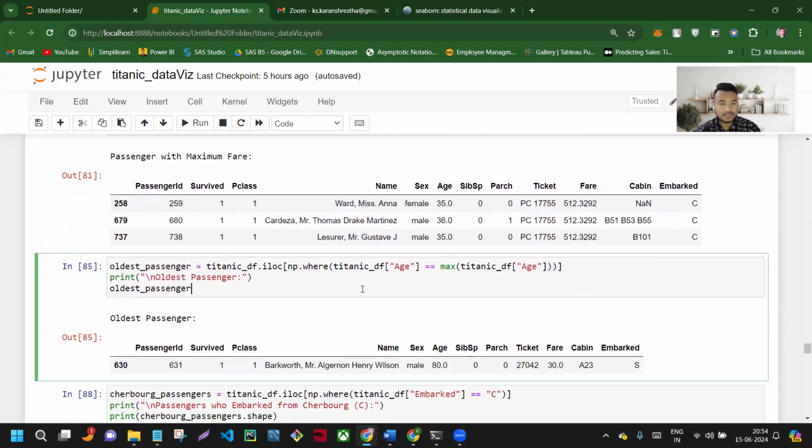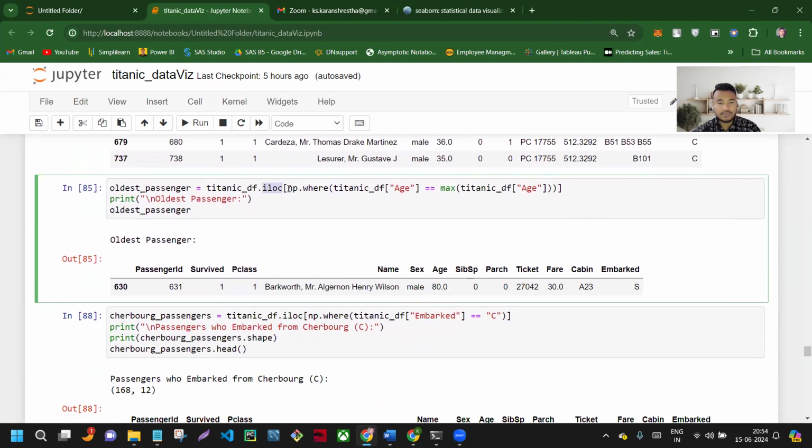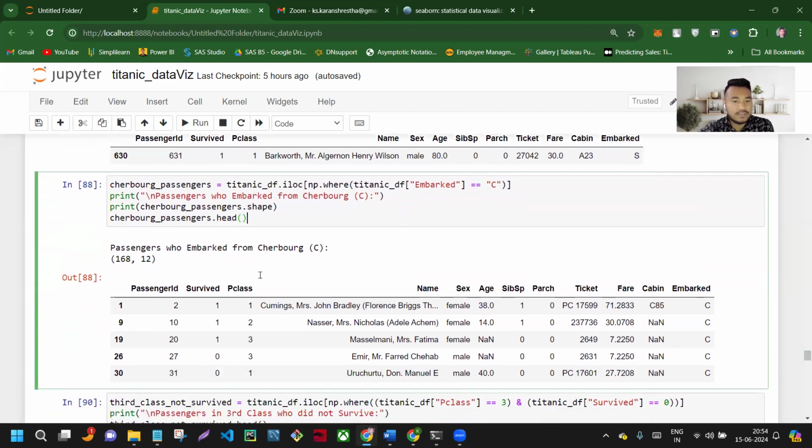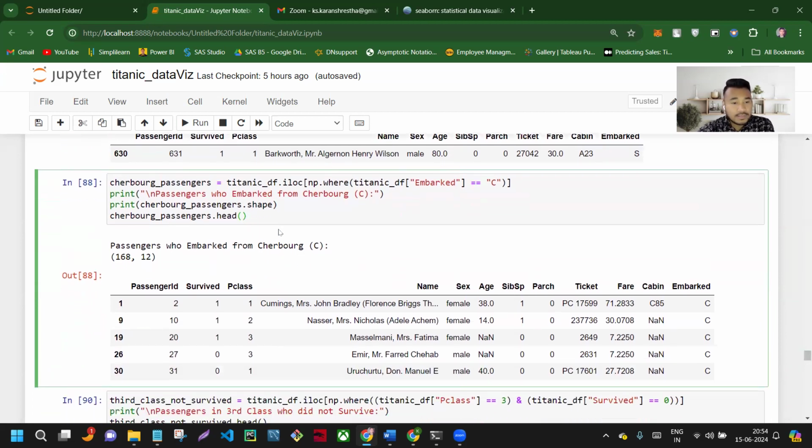And this thing I have already discussed, so I will not do a deep dive into index location and how it works. You can go through our session if you have any doubt. Again, similarly, index location, I have mentioned the condition embarked equal to C. So passengers who embarked from Cherbourg. Cherbourg is a place. You can Google it, but we don't need to find what these things are. Now you can see here, Cherbourg.head, so these are all the people who are from embarked C.